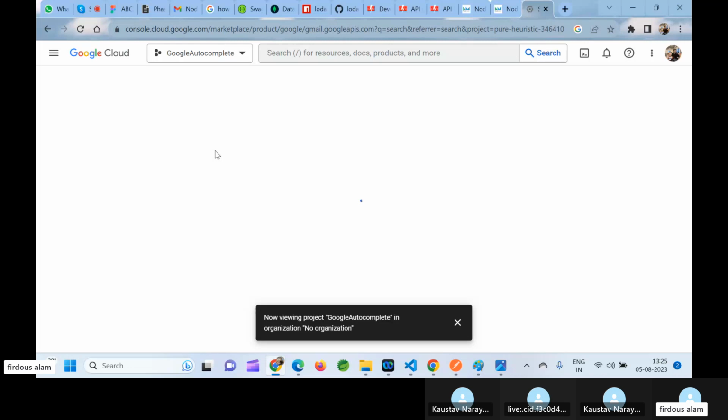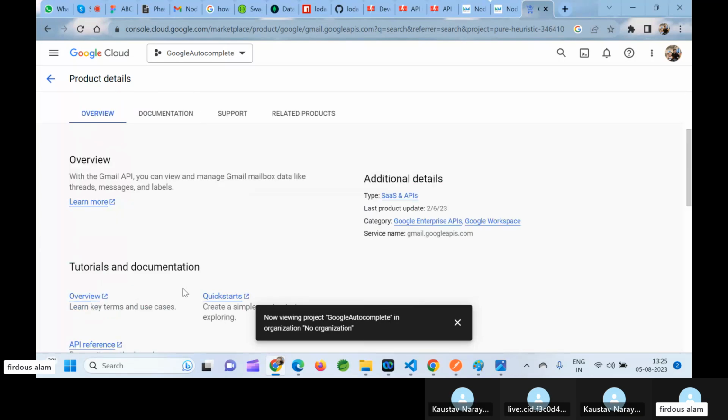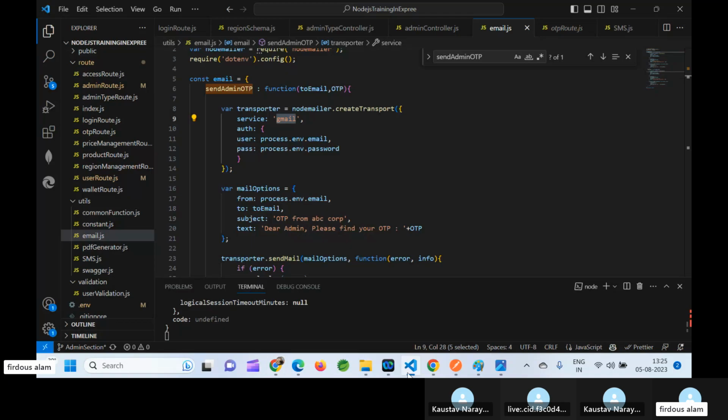Okay, so we can enable this and then try those APIs. But before that, I would request you all to do some search from your end, so that you also get to know why it is happening. So that's it for today.